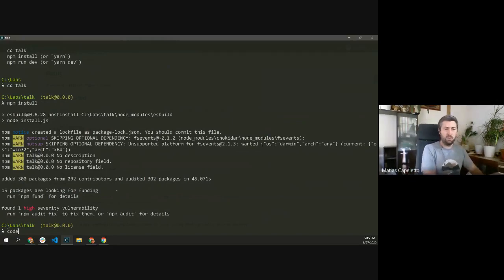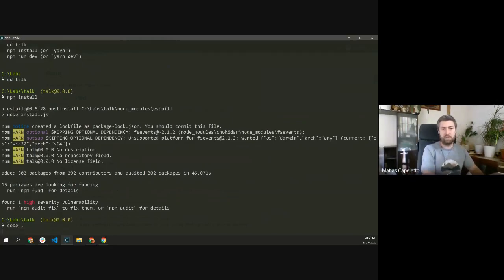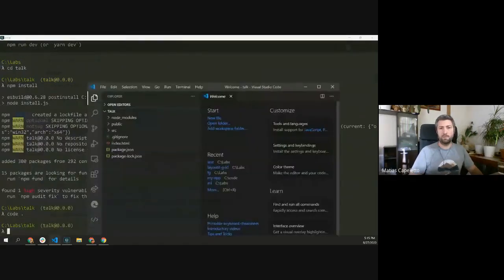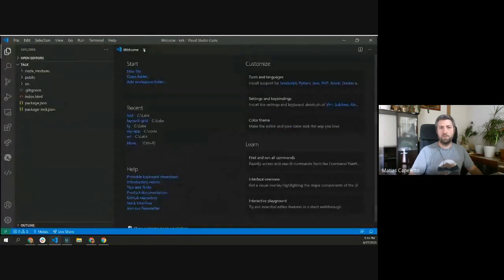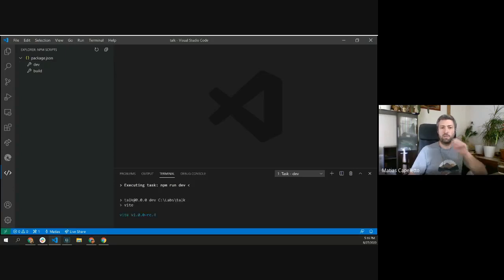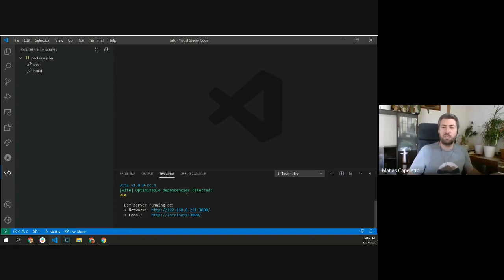So this already has generated. Let's go here. If the font is too small, let me know. So this already generated the code, and we can run Vite in dev. So I'm executing the task, and it is done. That was how much it takes to start.